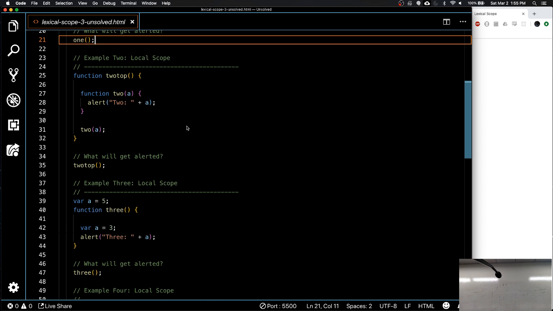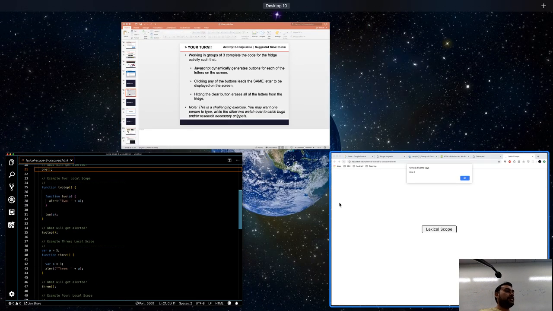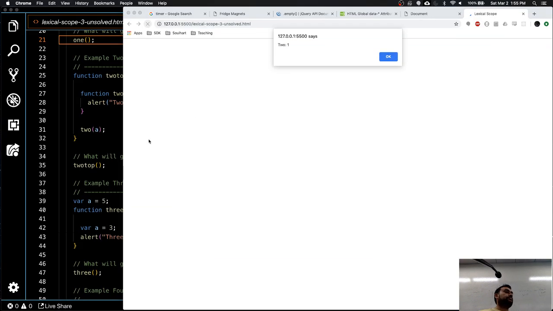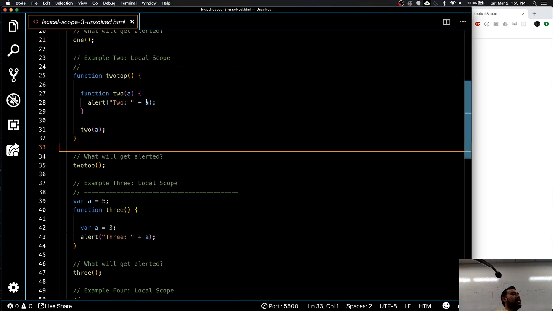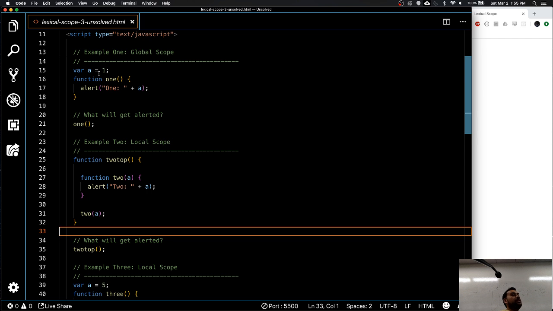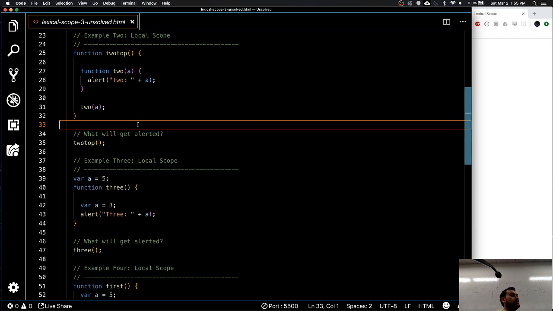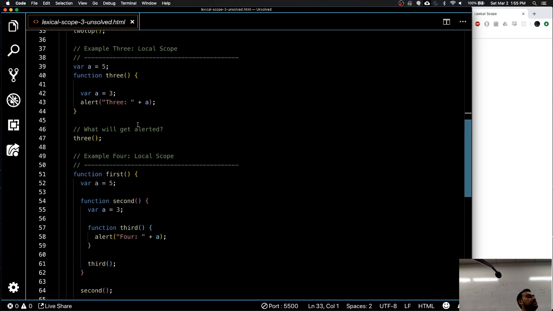Outside, I don't have access to this, right? And I call this one, which is this. So what's going to happen? What would be the output? 2 what? 2a. Yep. So it's a 2 and 1. And what is a actually? Still 1, right? Okay, everybody good? Alright, let's look at the third one.